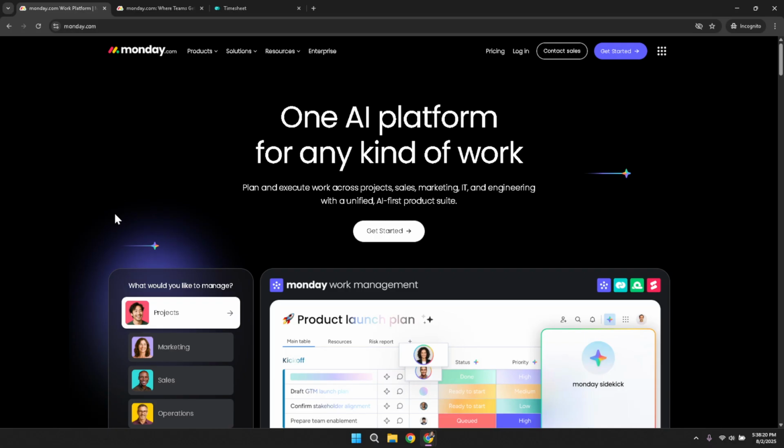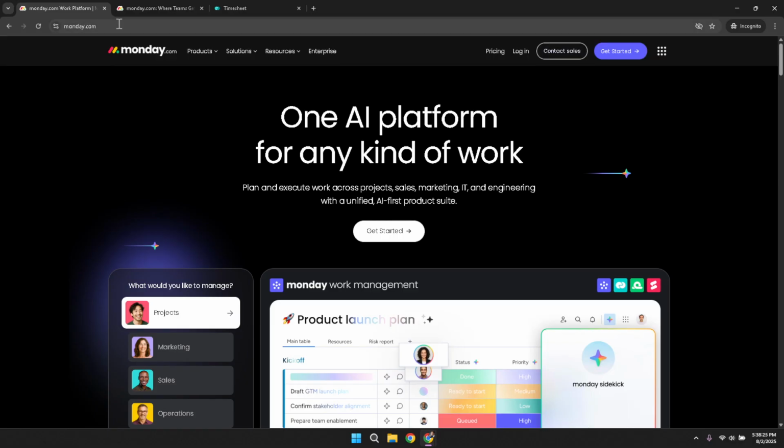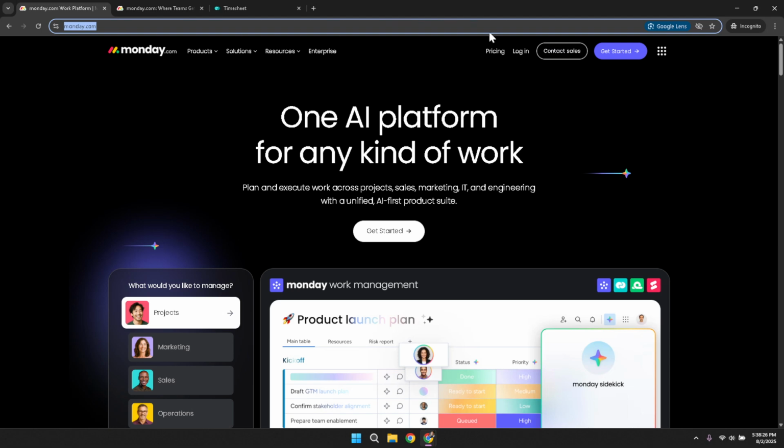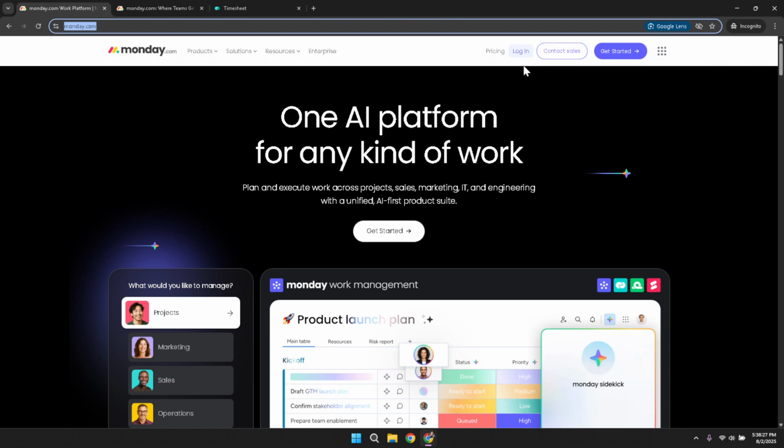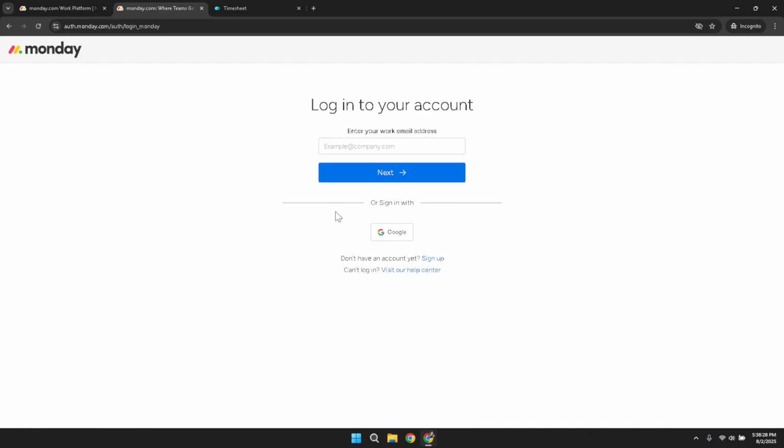First, open up your web browser and go to Monday.com. Once you're there, you'll need to log into your account. Click on the Login button, and if you're using Google to access your account, simply click the Google option and select your Google account from the list available to you. This will quickly log you in, bypassing the need to remember another password.